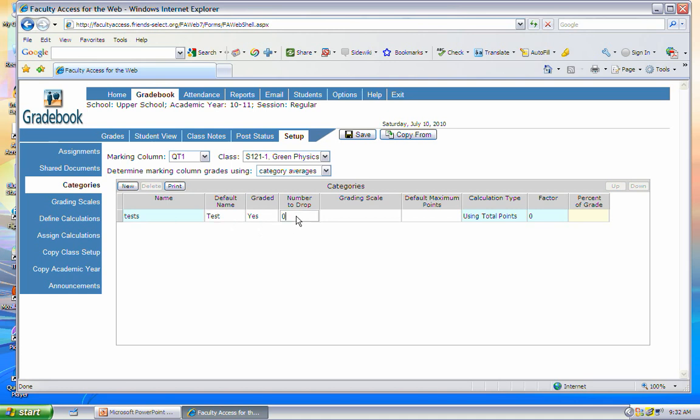I don't drop any low grades, so if you want to drop the lowest grade, you could do that automatically by putting in a number there. And then the grading scale, the standard scale. And generally, the maximum points for my tests are out of 100, so I'll put that there. But you could put any number there for the maximum points. That can also be adjusted when you make a new assignment.